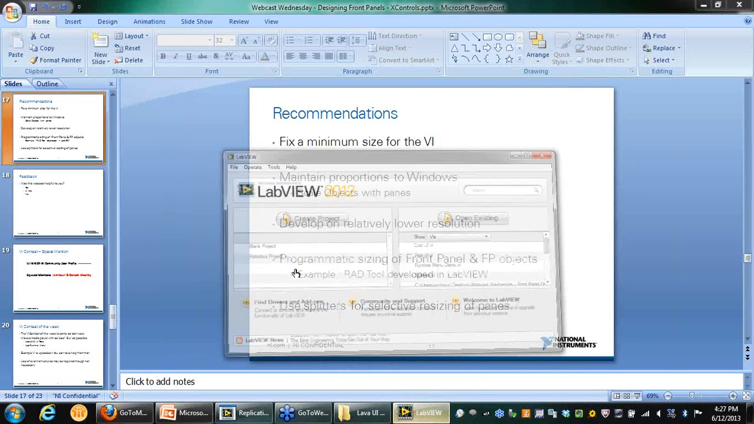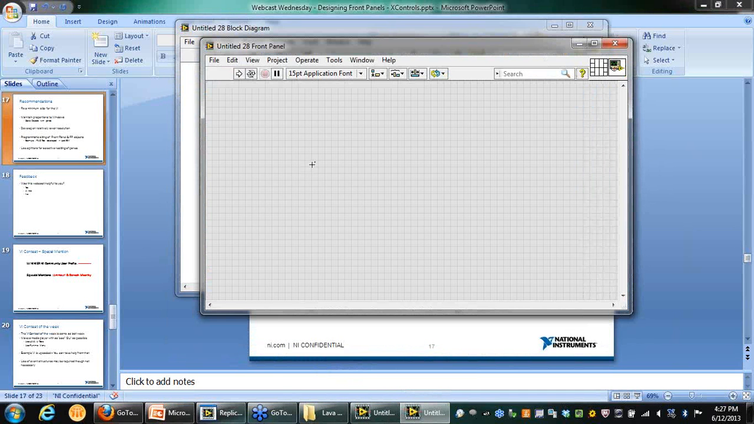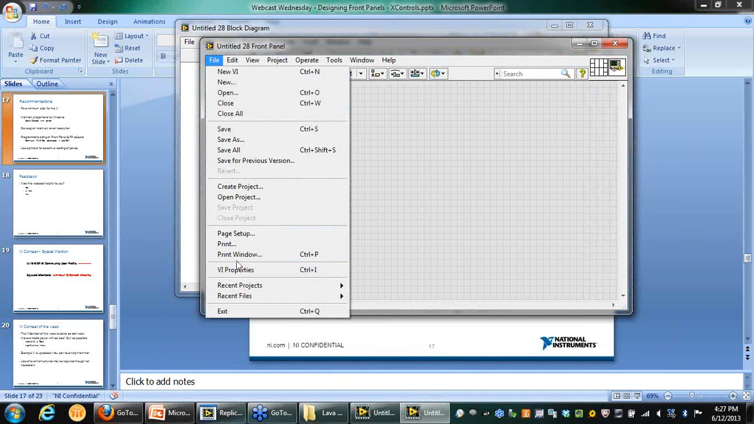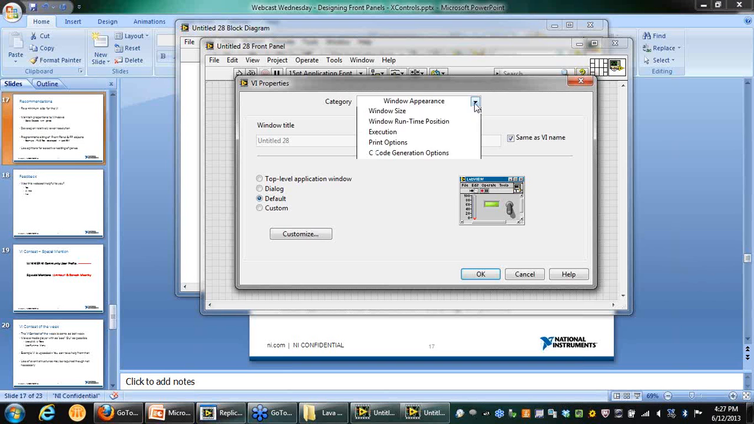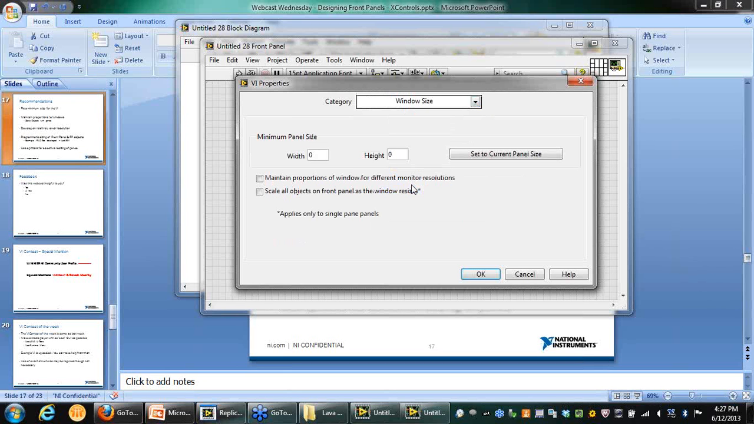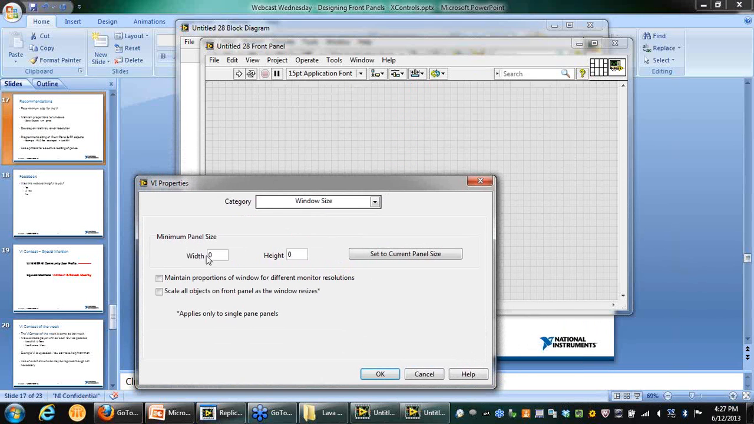How do you do that? You open a VI and go to File, VI Properties, Window Size. Under window size, we have the minimum panel size. You can give pixel values here, or you can resize the window to the appropriate size and then set to current panel size, in which case LabVIEW automatically takes the pixel width and pixel height. That is the first aspect of good GUI building.